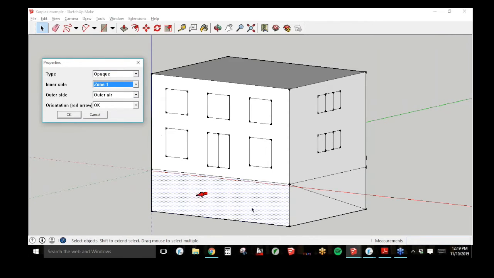The next thing you need to do is assign the temperature or boundary condition on the inner side and outer side. So the inner side here, I have zone 1. How do you know which side is inner and which is outer? The red arrow down here always points to the outer side. So I'm going to say the inner side is zone 1. I'm making a single zone building right here. And then the outer side is outer air.